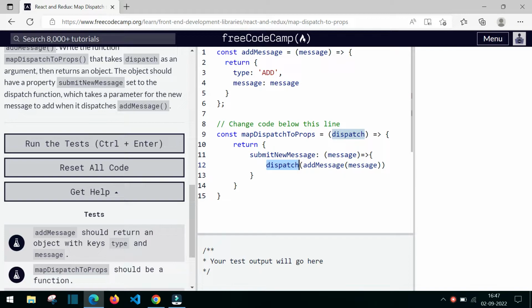Then you have to add, inside the brackets, the action creator. Okay, so add message is the action creator which is receiving the argument of message. So you have to give the action creator function here. So we are giving add message of message. So this message is nothing but the argument which is received by the add message action creator. And message is the argument that we are receiving. So this whole function will be receiving the argument of message.